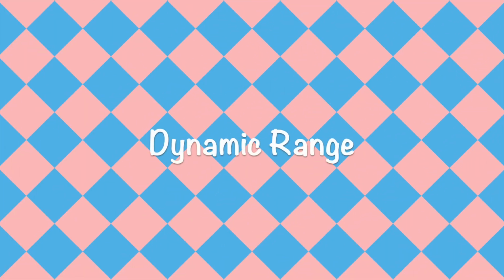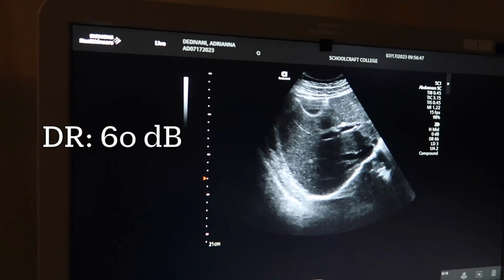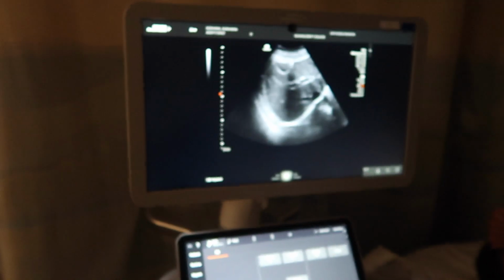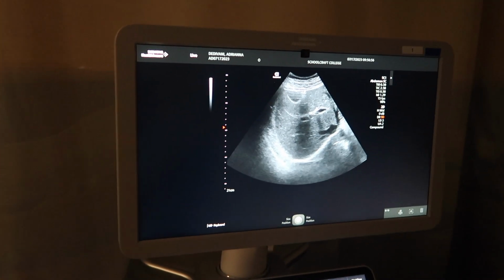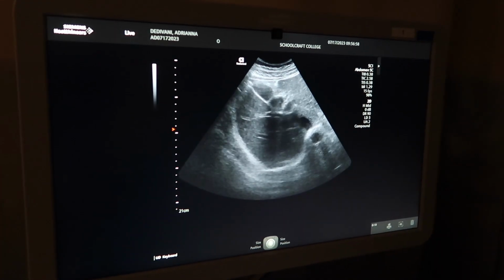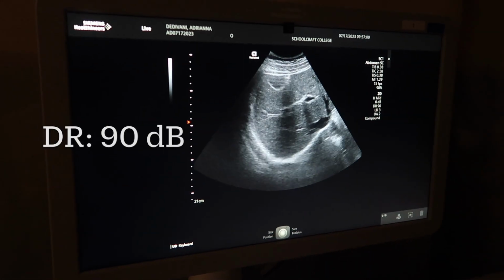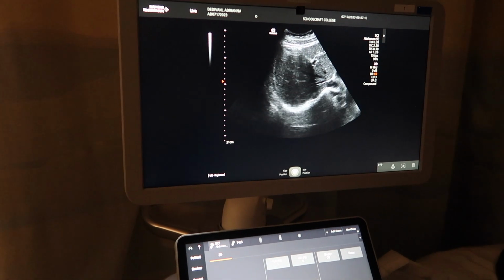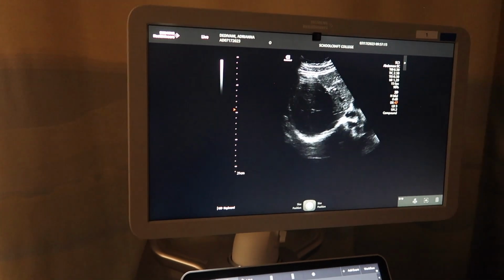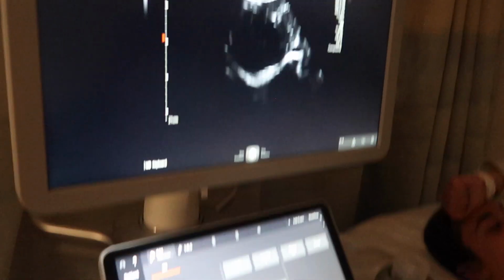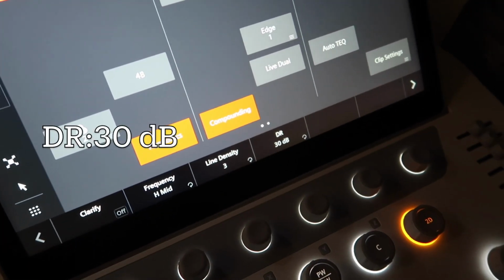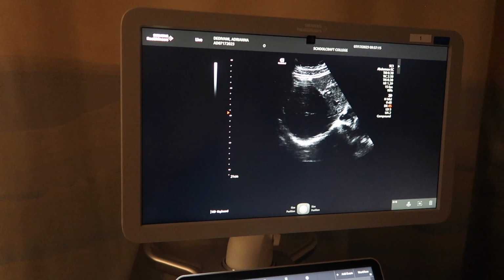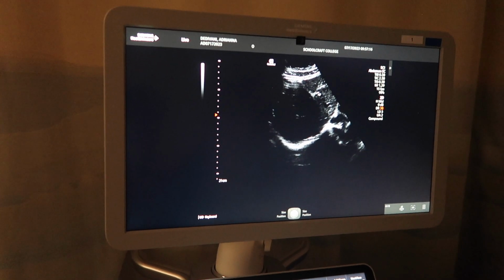Simply put, dynamic range is the amount of shades of gray used to create an image. As you can see here, increasing your dynamic range will create a smoother, clearer image because it is lower contrast. When you decrease the dynamic range, which increases compression, the image displays fewer shades of gray, appearing more bistable or black and white, creating a rougher image with higher contrast. This is not desirable for our ultrasound images.